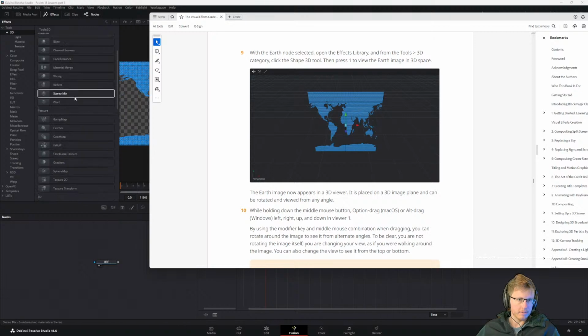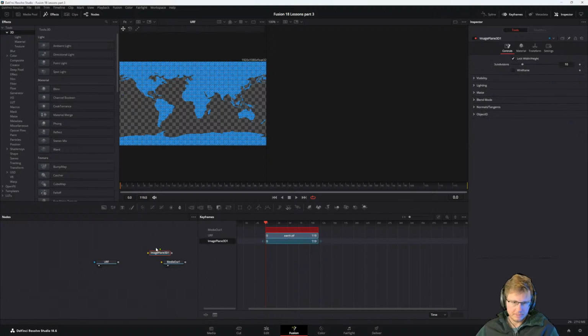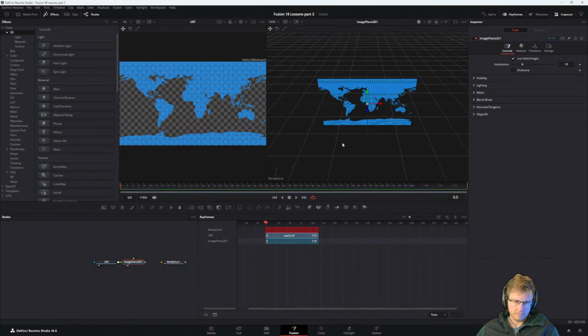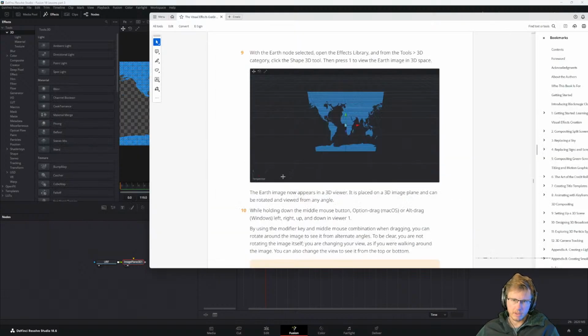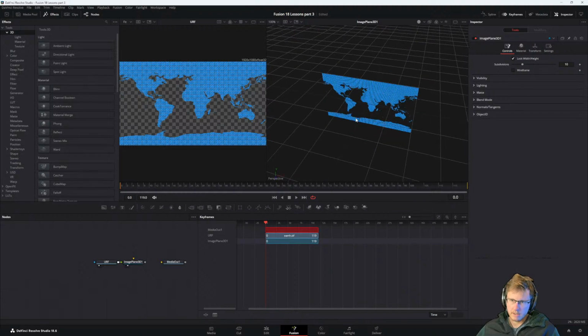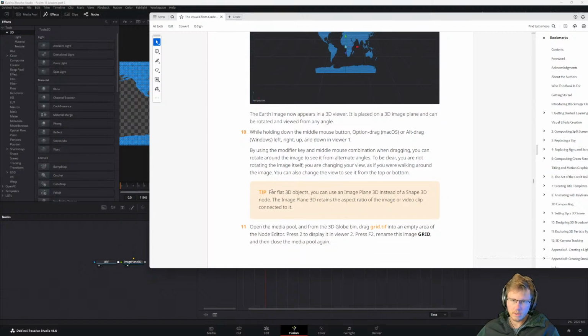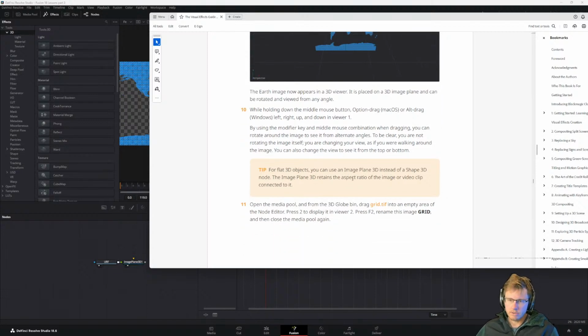It's definitely going to be here, but you can also just type in shift space and do image plane 3D, and actually image 3D plane is also here. So we plug that in. Now it shows up in 3D. And the Earth image now appears in 3D. Yes. While holding down the middle mouse, you can also press Alt, and you can kind of go around it. And then for flat 3D objects, you can use an image plane 3D instead of a shape 3D.